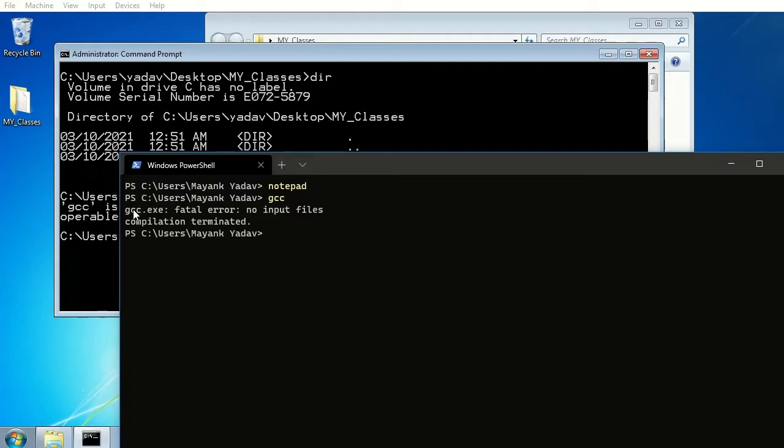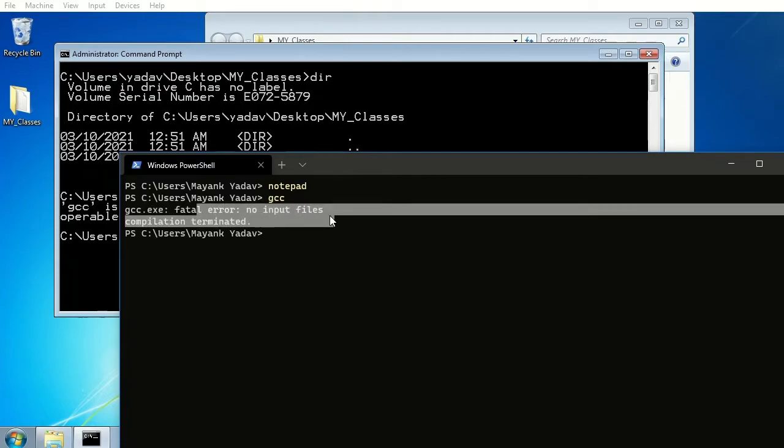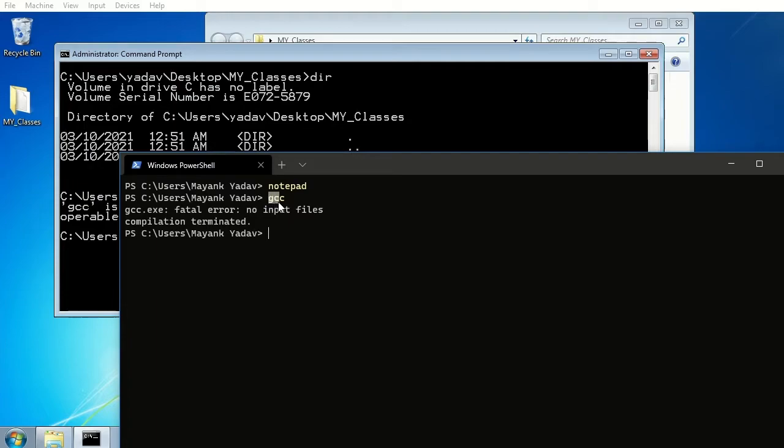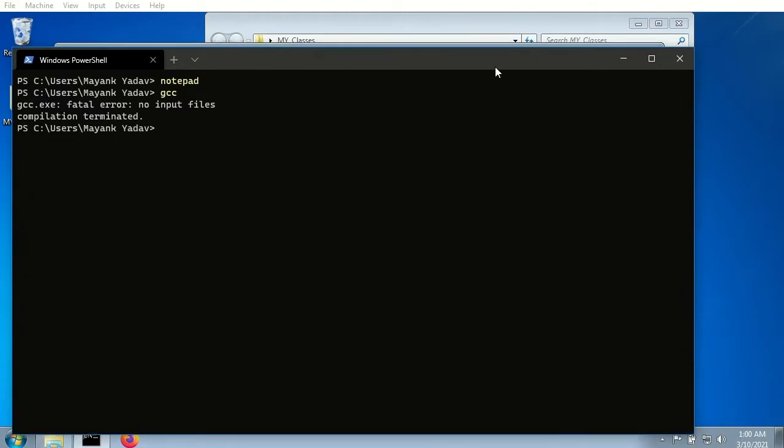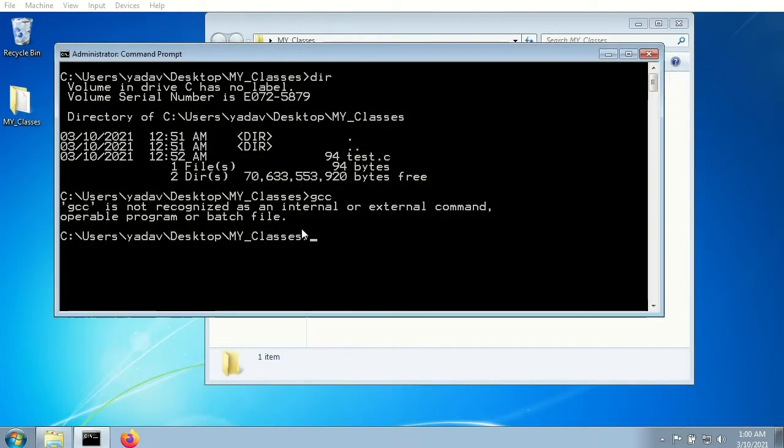Okay. It says gcc.exe fatal error, no input files. That means it knows what GCC is. GCC was expecting files. It is an error that we have not provided any files, so compilation got terminated. Why is this happening between my physical machine and the virtual machine in which I'm showing you these things? The operating system looks for an executable at some definite locations, as in directories.